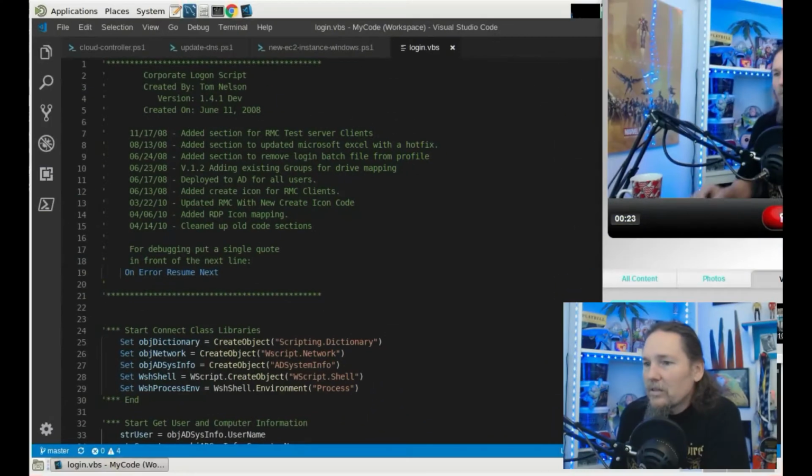Hi there. So Tom's Tech Show today, we're covering a login script for Active Directory. I've been in charge of quite a few different networks over the years, and I've brought forward a lot of the different things in my login scripts that allow me to do a lot of different things. So let's look at this here.